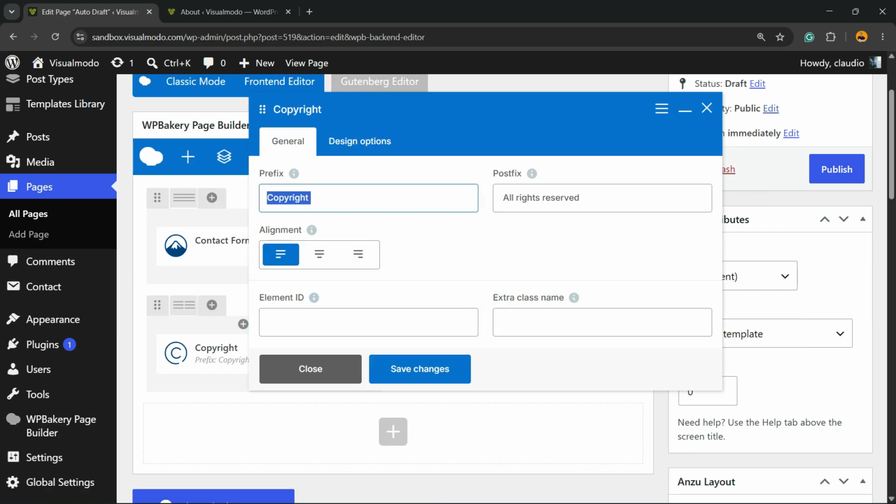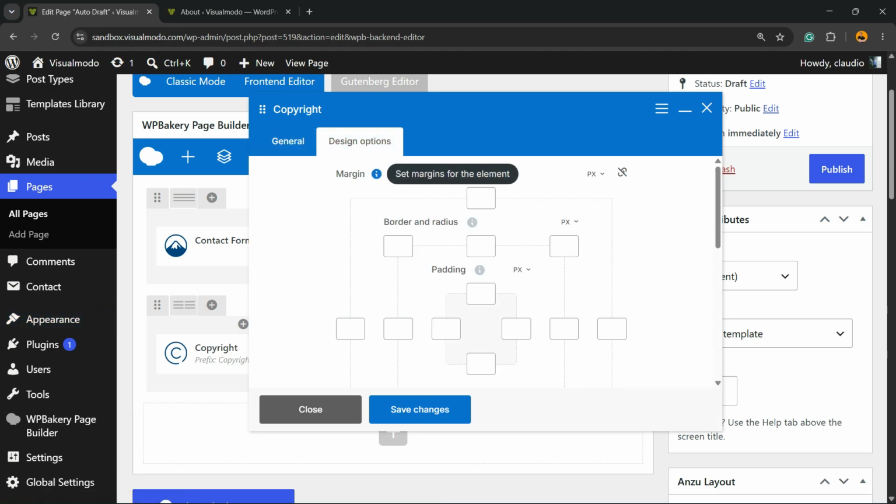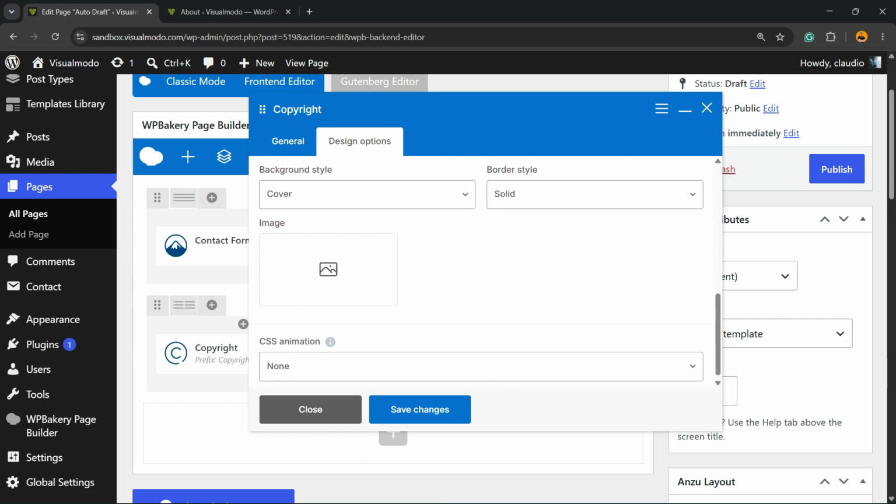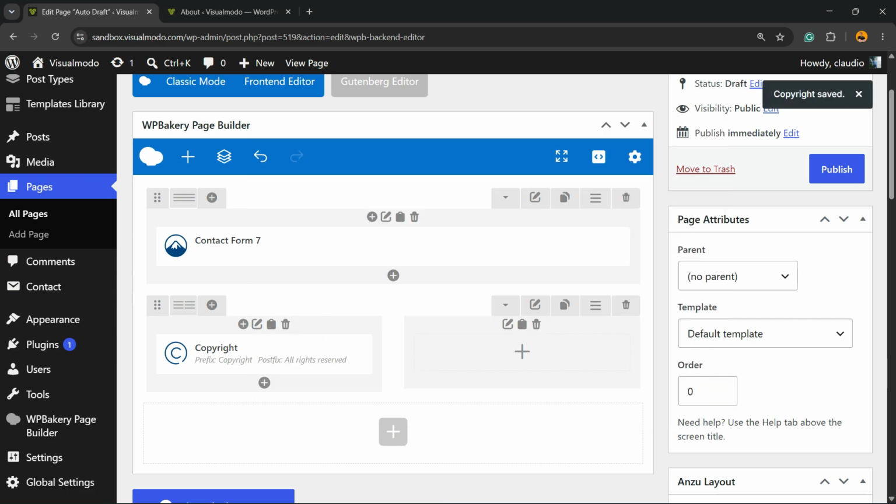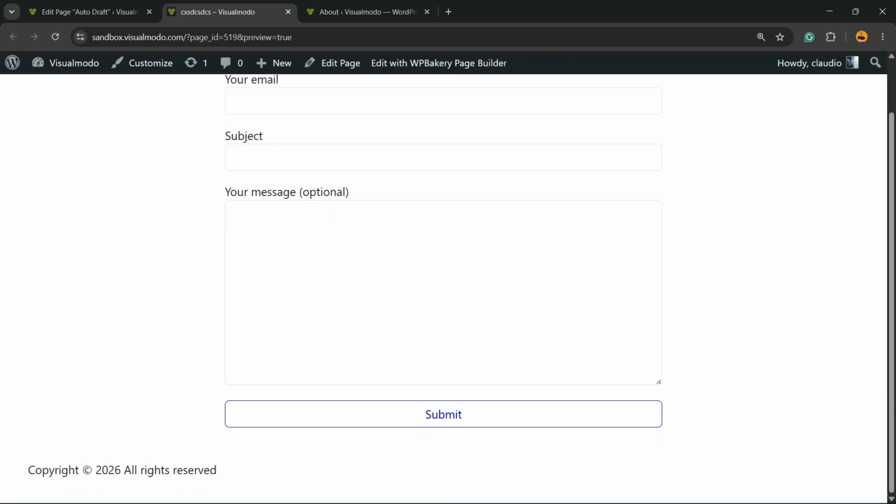Prefix is copyright. Postfix, it's all rights reserved, but of course you can change the text, you can change the position, you can change the language. There are other design options that you can play with, sizings in case you want. And let me show you the results we got. As you can see, a copyright section.